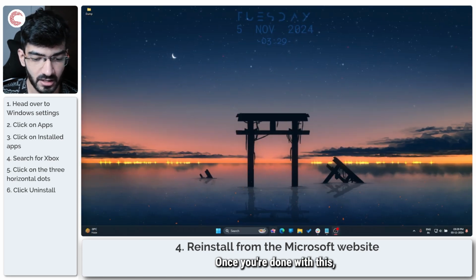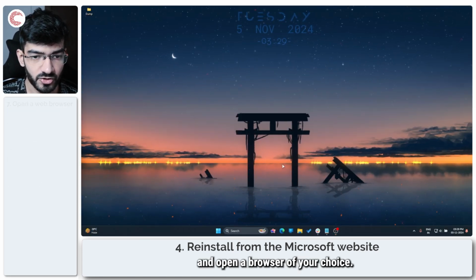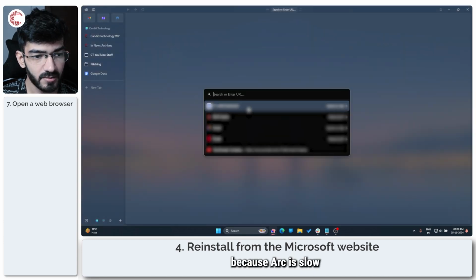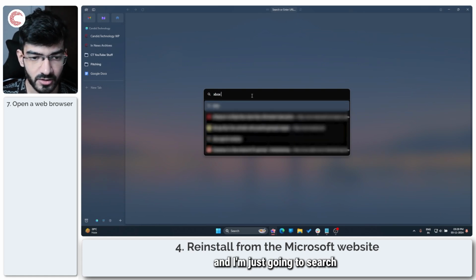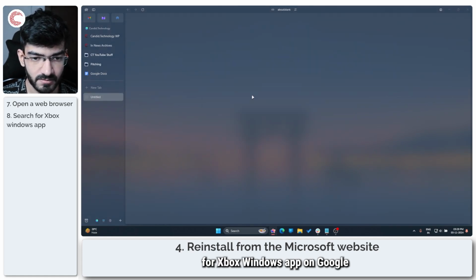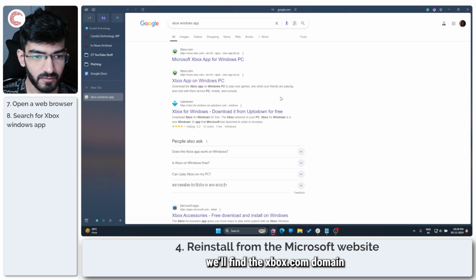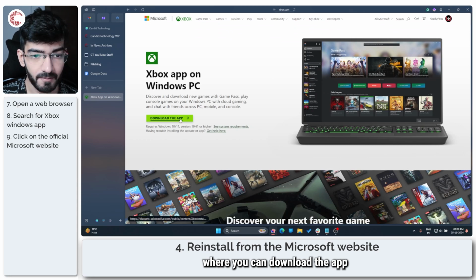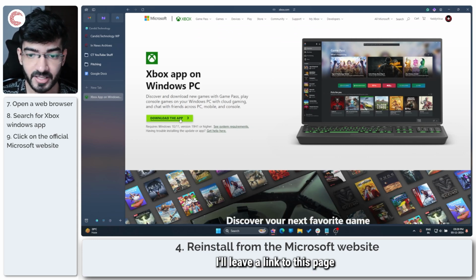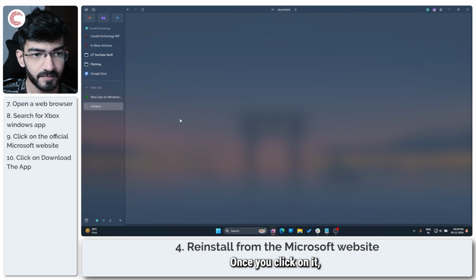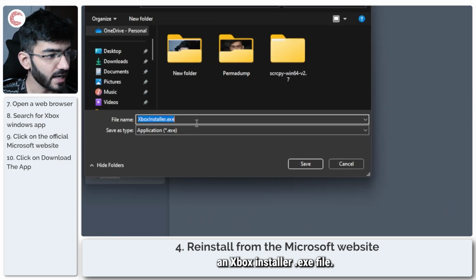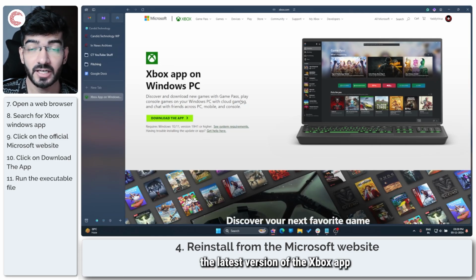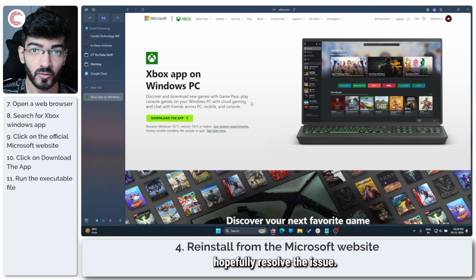Once you're done with this, you can come back and open a browser of your choice. Give this one a second to load up as well because Arc is slow. And I'm just going to search for Xbox Windows app on Google, you'll find the xbox.com domain where you can download the app from the official website. I'll leave a link to this page in the description below. Once you click on it, this will download an Xbox installer.exe file, run it, and that should give you the latest version of the Xbox app and should hopefully resolve the issue.